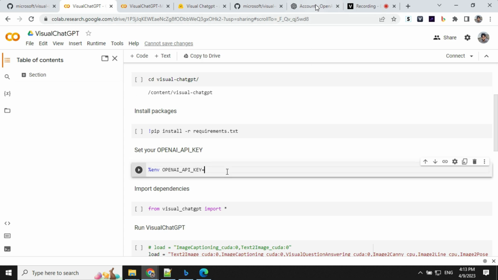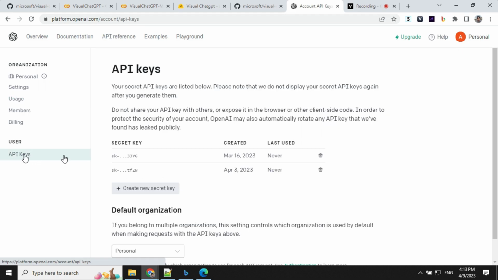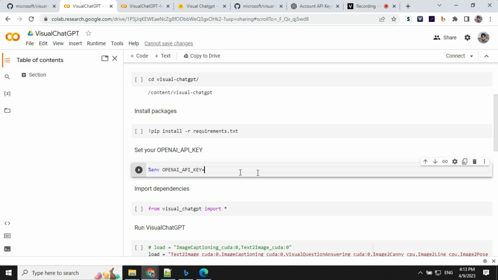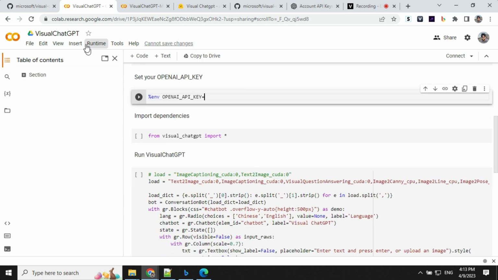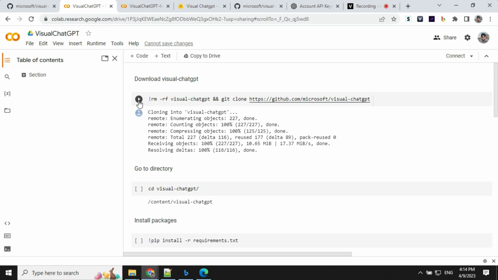And how will you get the key? I've already discussed it multiple times, but let me tell you once again. Here in API keys, you will find Create new secret key. Click on this and it will create a key for you. Once you have the key, you can provide it here and save it. When you are saving this, you need to save it in your Google Drive. That's all.